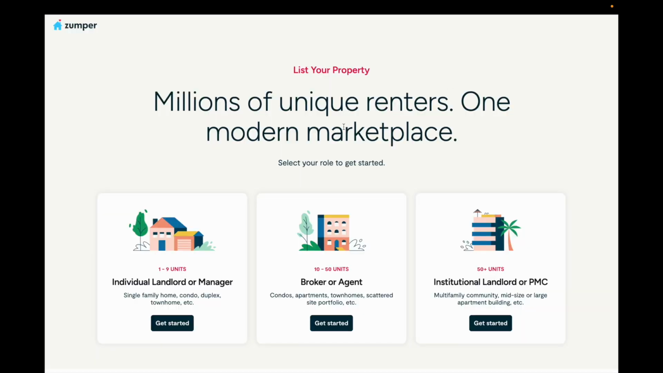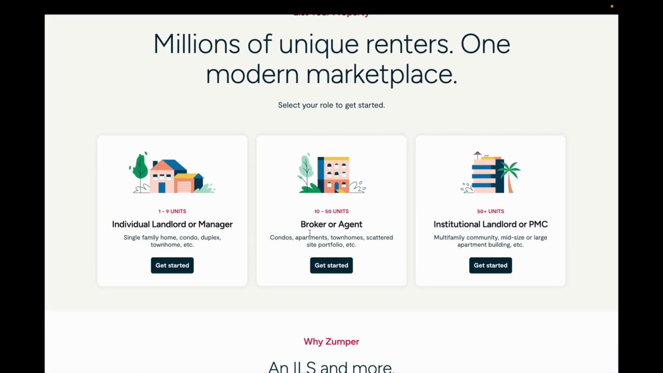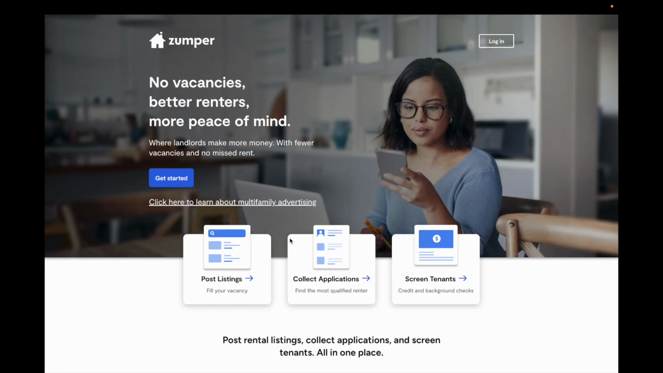Once you're on this page right here, you can go ahead and choose an individual landlord, a broker or an agent, or an institutional landlord or PMC. So for example, if you just have one apartment, you'll go ahead and press on individual landlord or manager and press on get started. Now once you're here, I want you to go ahead and press on get started this way and then follow the steps this way.